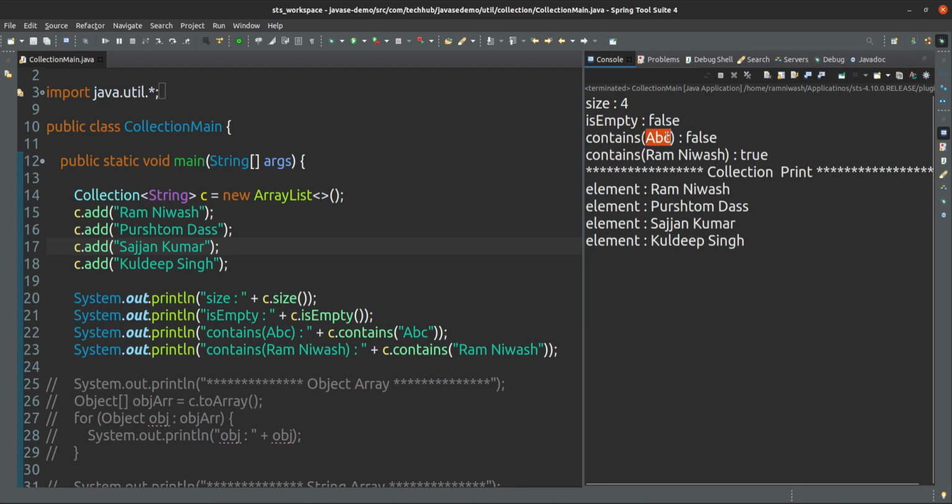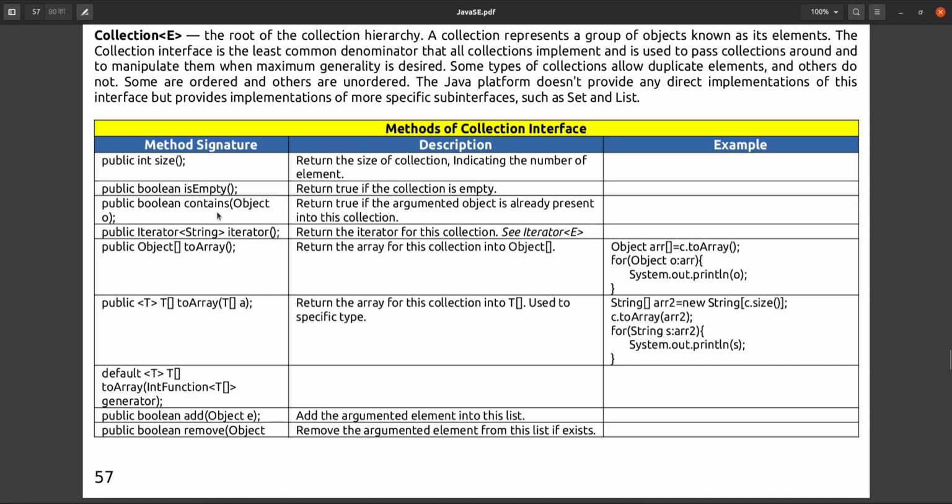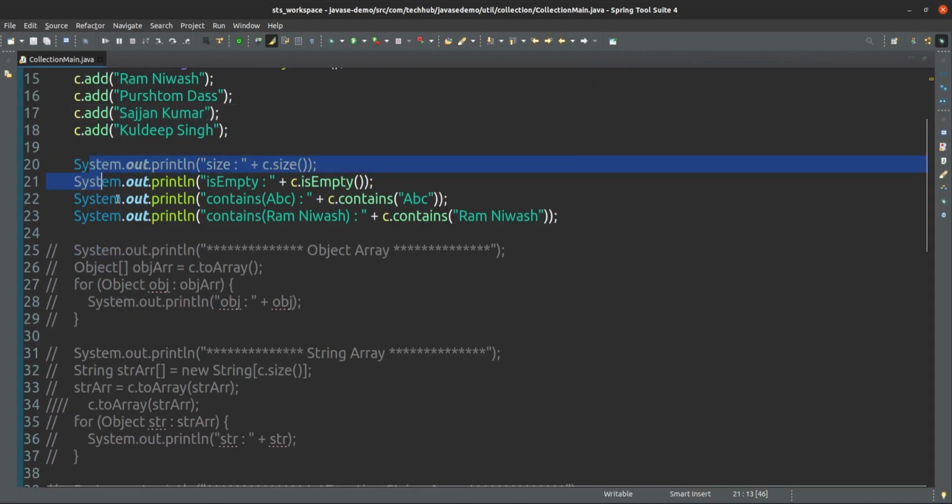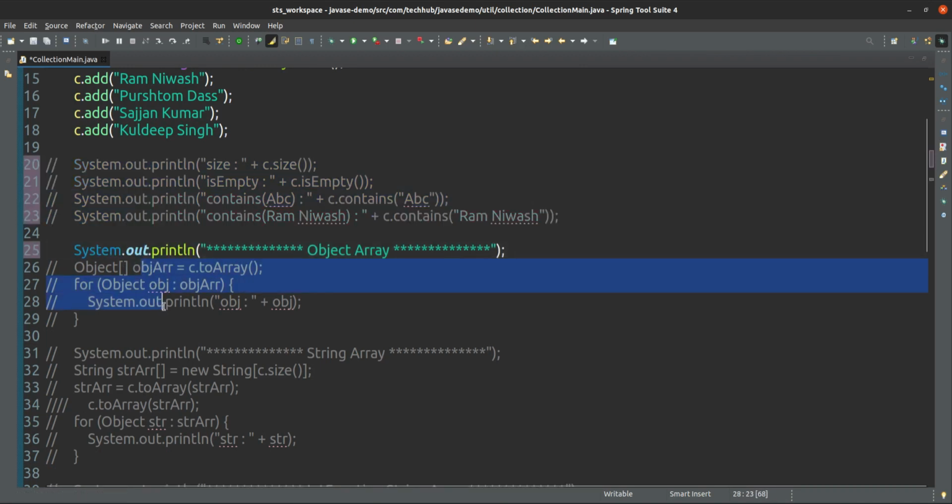With contains, once we are checking for a value that is not present, and once we are checking for a value that is present in that collection. Okay, the next one is toArray. Iterator we have already seen, how it is coming from Iterable and returning an Iterator. Okay, next one is toArray, so just comment this one, and this one is toArray.